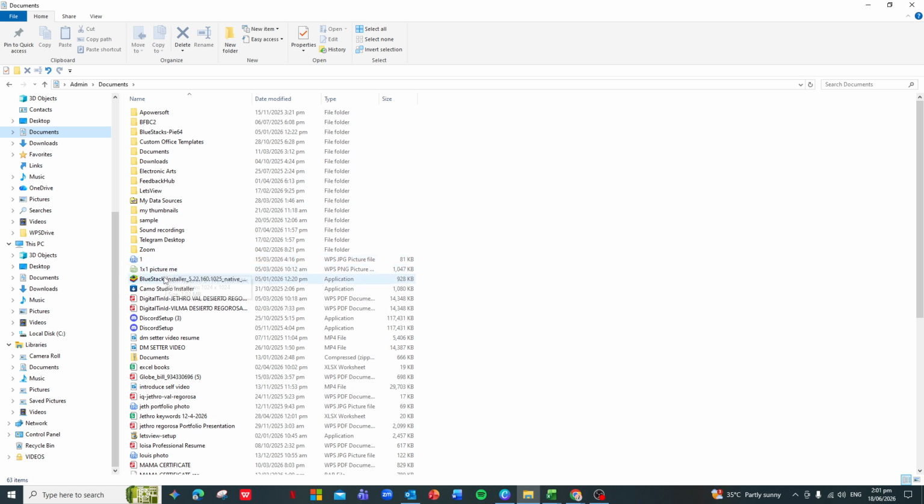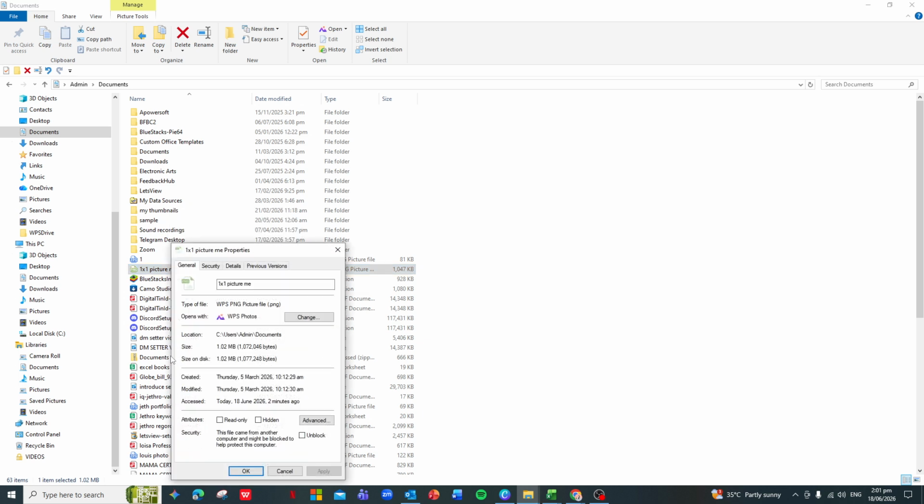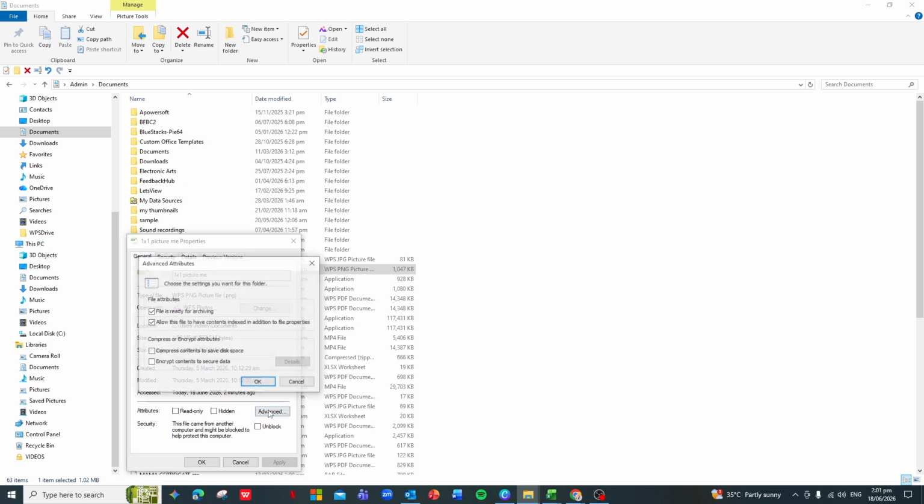Next, right-click on the folder. From the menu that appears, click on Properties at the very bottom. This will open a new window that shows general information about your folder, like its size and location. In the Properties window, stay on the General tab if you're not already there. Then look towards the bottom and click on the Advanced button. This opens another smaller window with more detailed options.